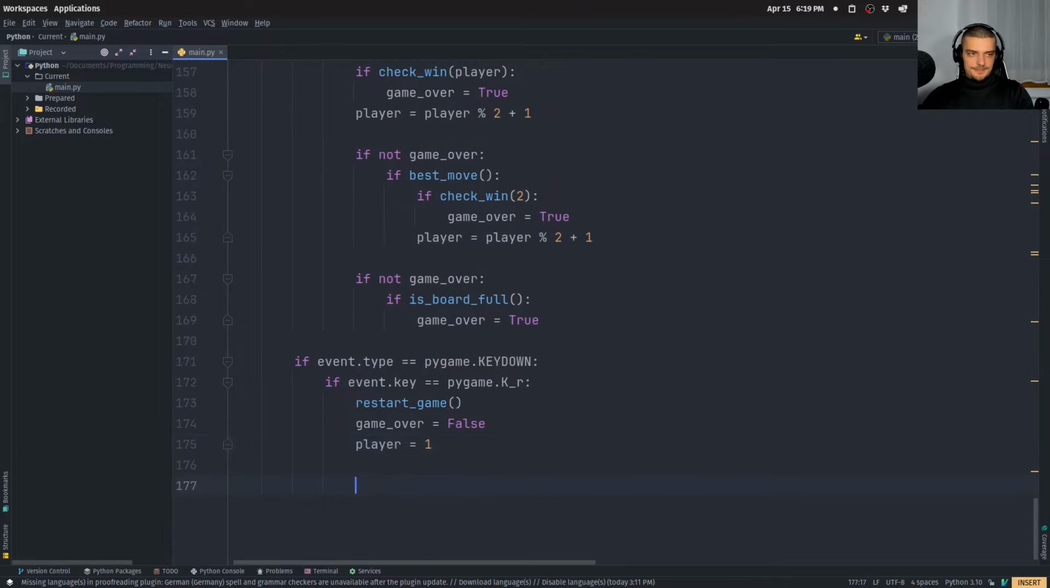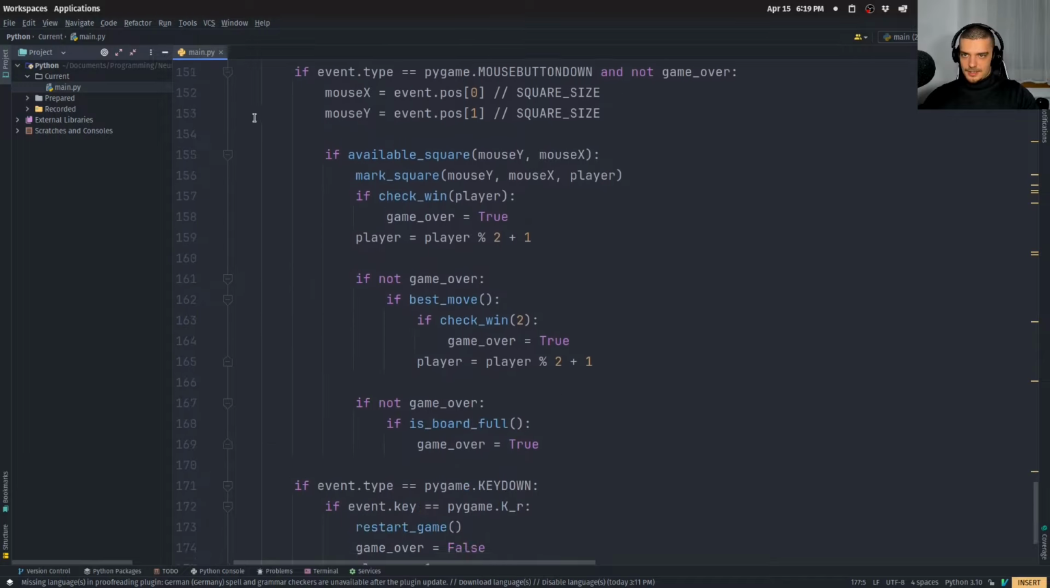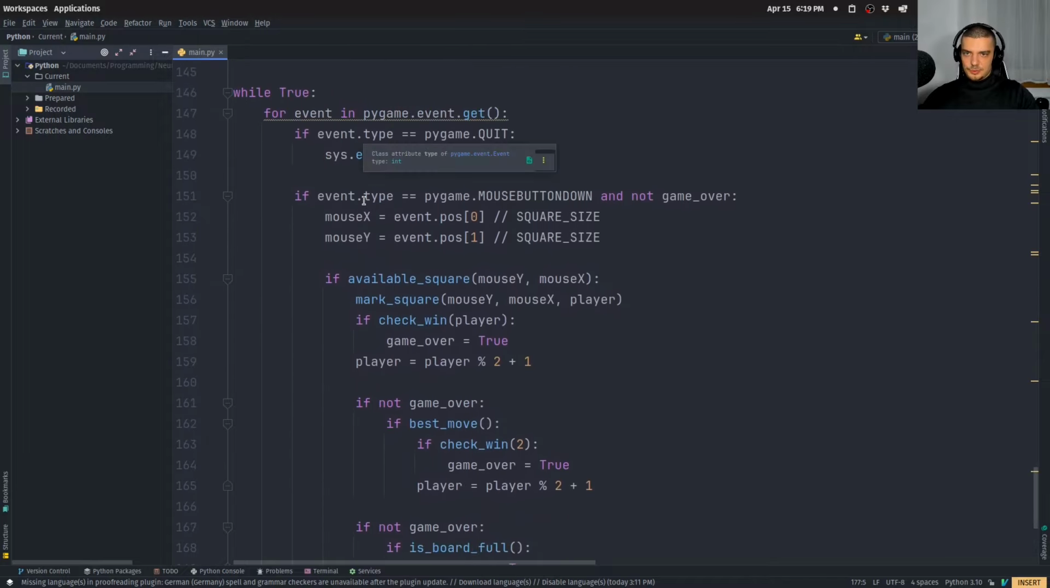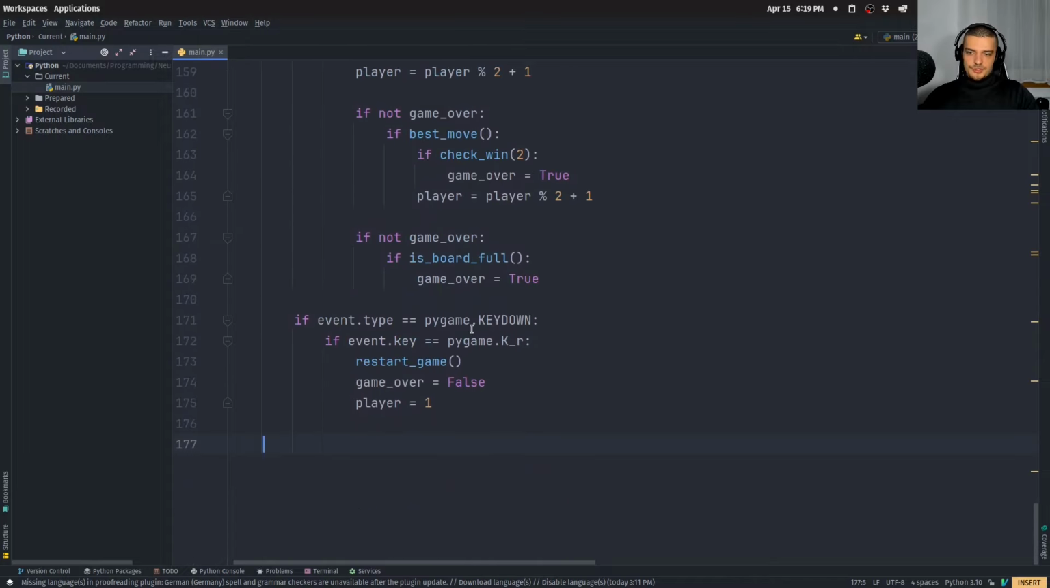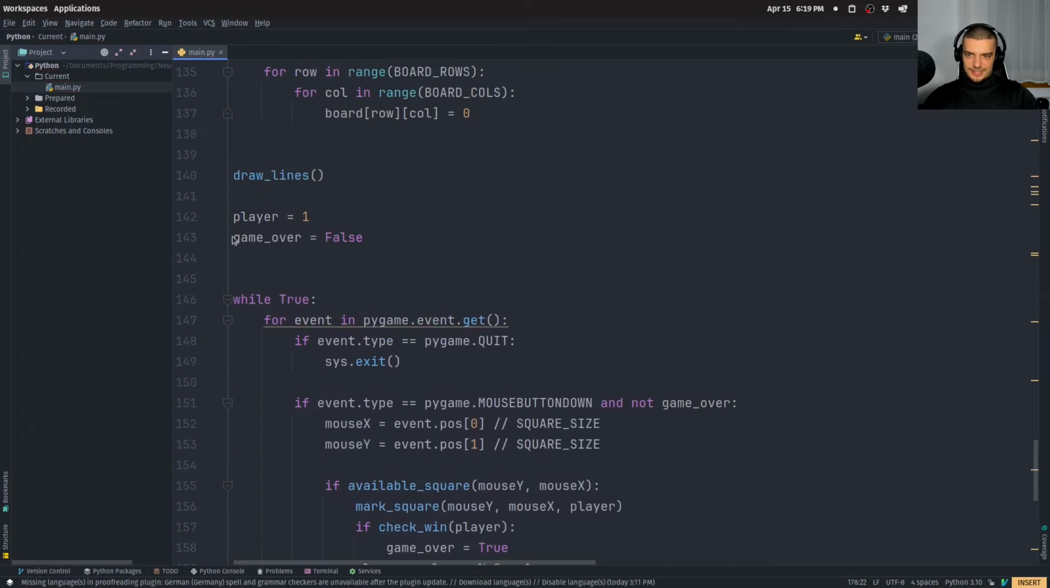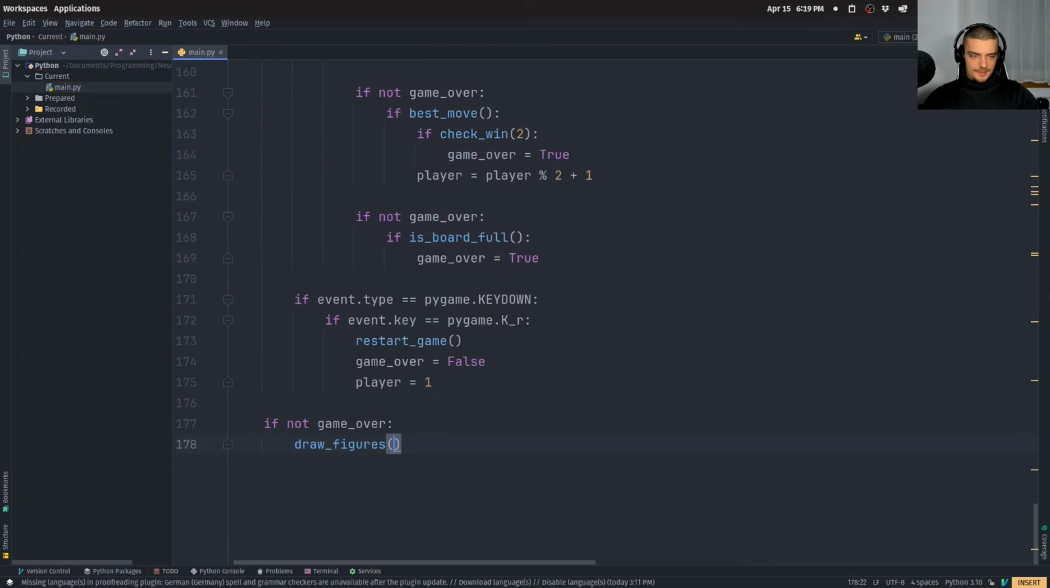And finally, outside of this game loop here, I also want to do if not game over, draw the figures every single time. Remember, this is a while true loop. It's running all the time. So if the game is still going on, I want to draw the figures. I want to update the board information to also be displayed, to also be drawn onto the screen.